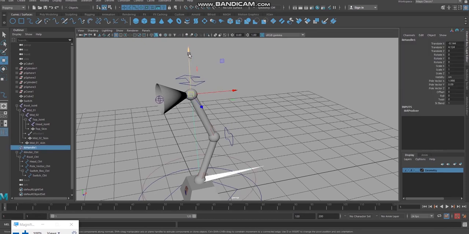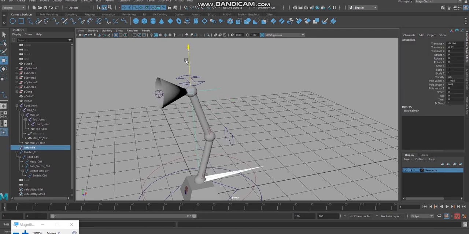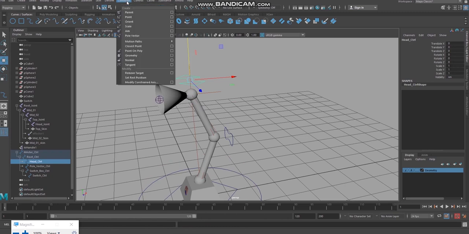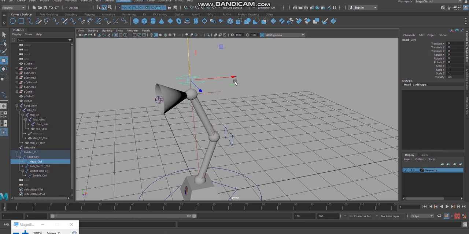Okay, so here in the last class itself we saw it is only the translate movement. So for that, which constraint we need to use? Point constraint, right? I think you know it very well. Parent constraint is for movement and rotation. So for this we are going to use point constraint.